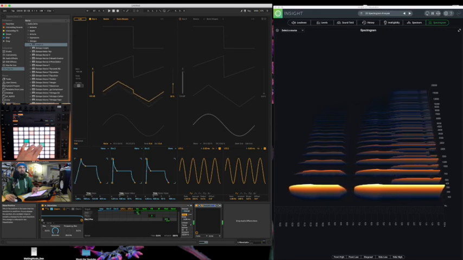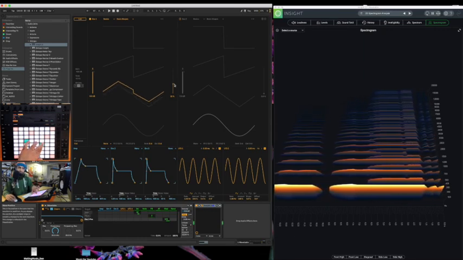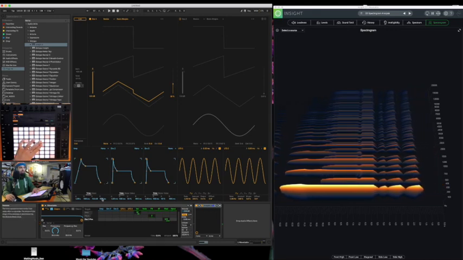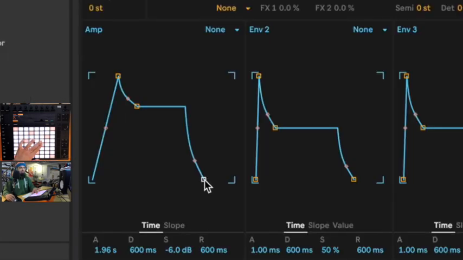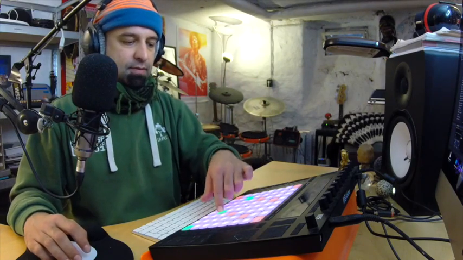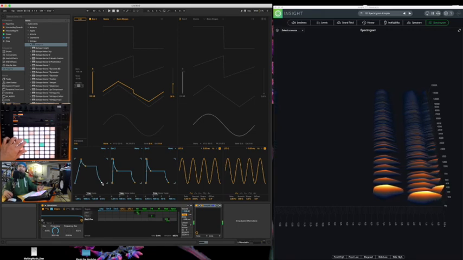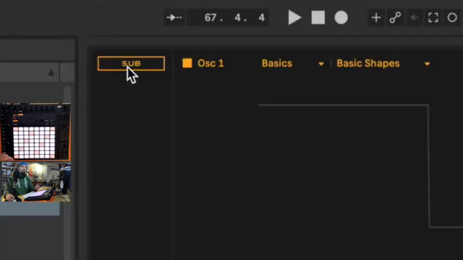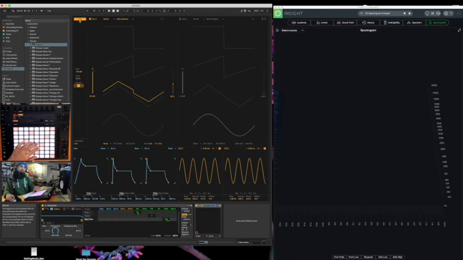So let's maybe go here for now. And we'll also increase the release time of the amplitude envelope, so when I let go of the sound, it drags on a little bit. That's nice. All right, so next up we're going to add in the sub right here, and that'll beef up the sound nicely.